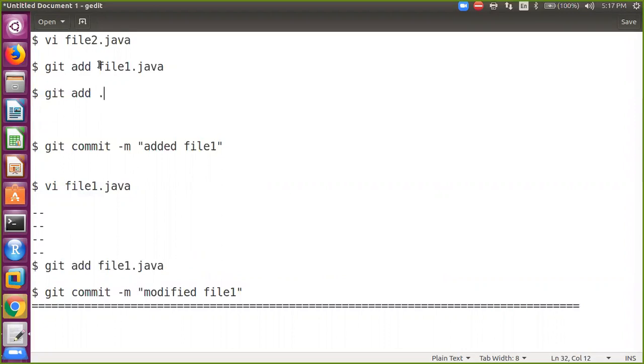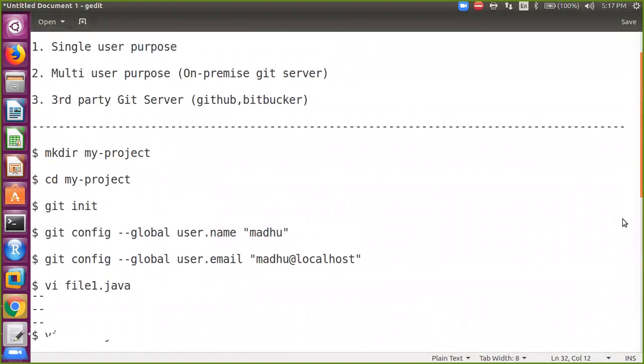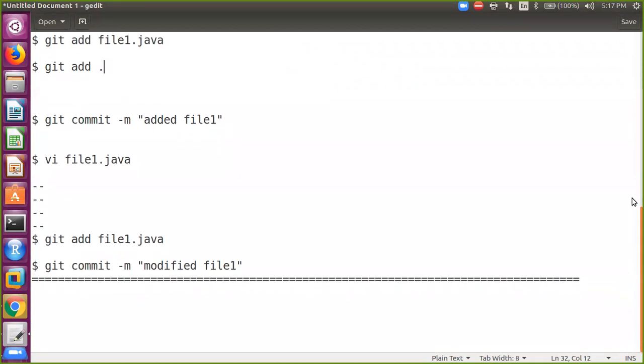If you say git add, you need to mention the file name. Or else say git add dot. What will this dot do? It will add all the files. If any new file is there, it will add that file.